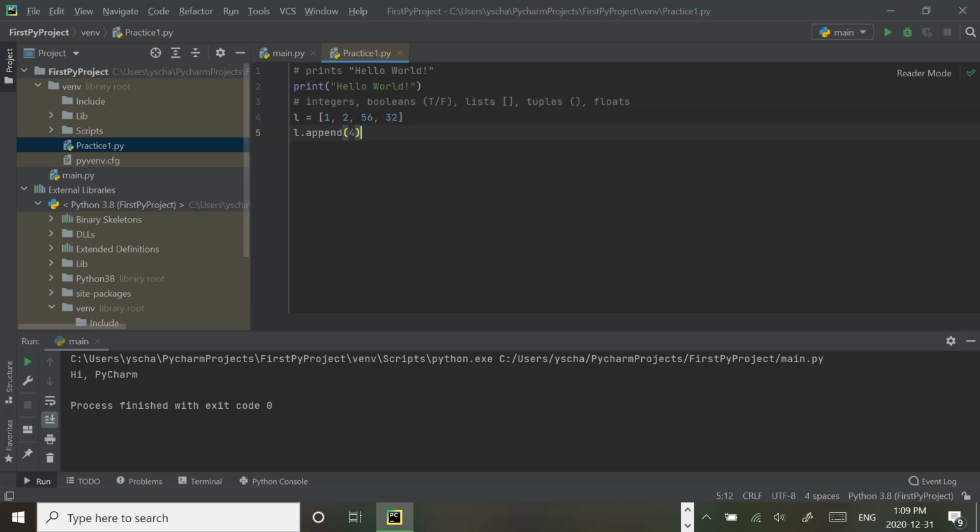So tuples are symbolized and actually initialized with these types of brackets. These are parentheses, okay? That's the correct term for them. They're parentheses. Brackets are these. Parentheses are these. So what tuples are, they're immutable. So they can't be changed. Once you initialize them, really nothing can be changed about the tuple.